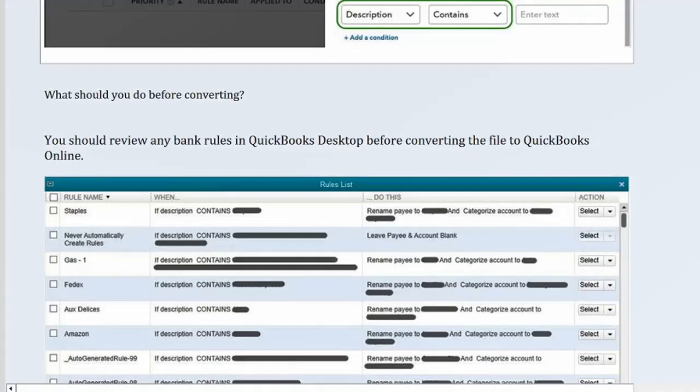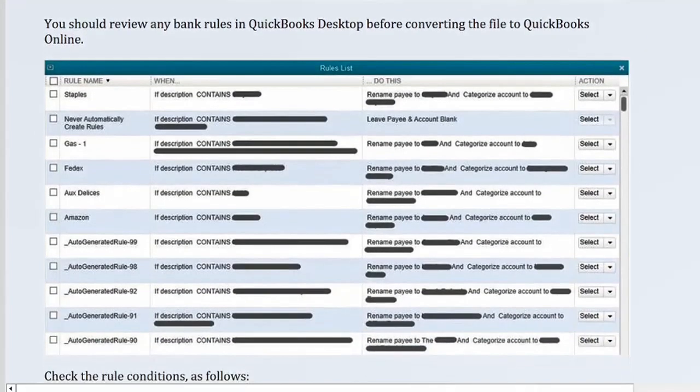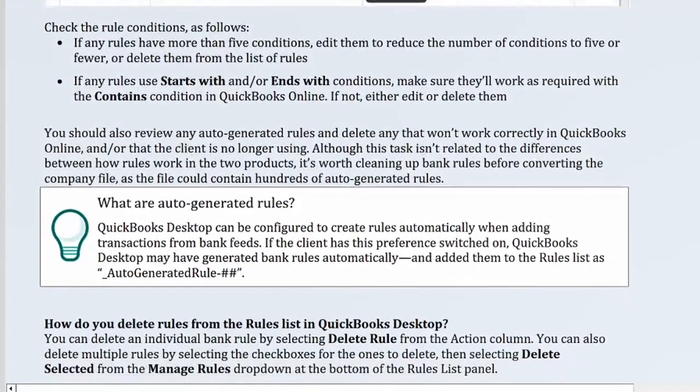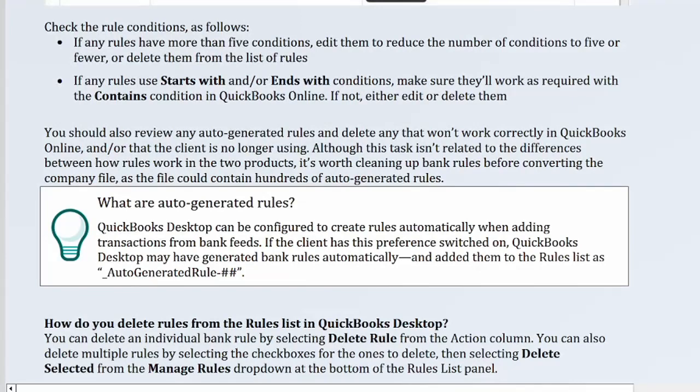What should you do before converting? You should review any bank rules in QuickBooks Desktop before converting the file to QuickBooks Online. Check the rule conditions as follows. If any rules have more than 5 conditions, edit them to reduce the number of conditions to 5 or fewer, or delete them from the list of rules. If any rules use starts with and ends with conditions, make sure they'll work as required with the contains condition in QuickBooks Online. If not, either edit or delete them. You should also review any auto-generated rules and delete any that won't work correctly in QuickBooks Online, and or that the client is no longer using.